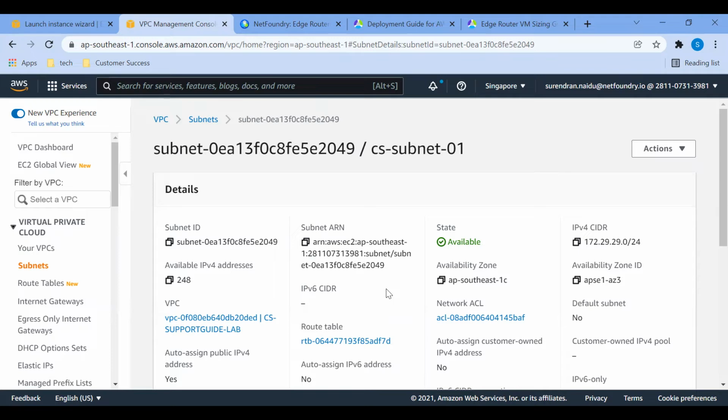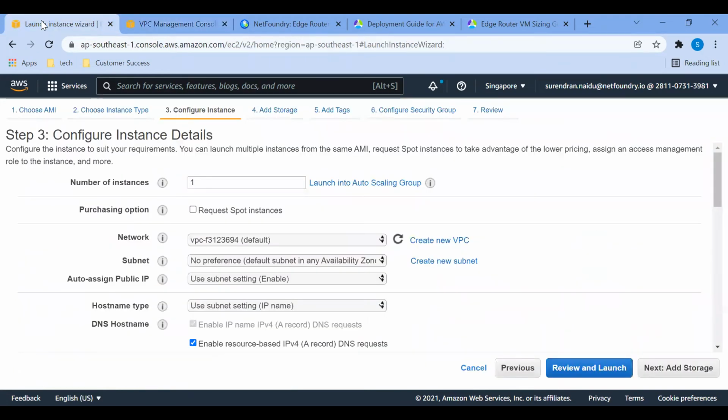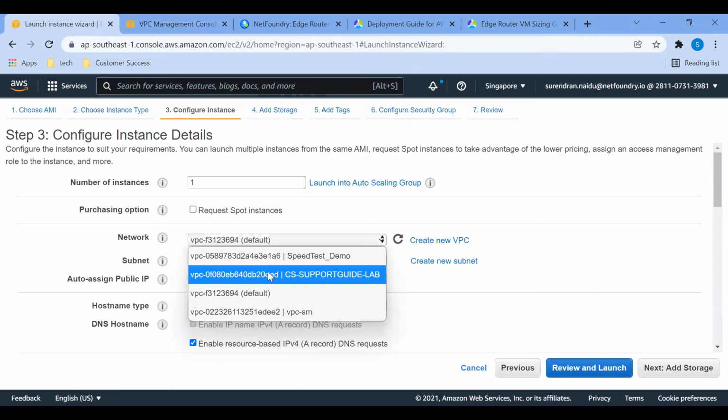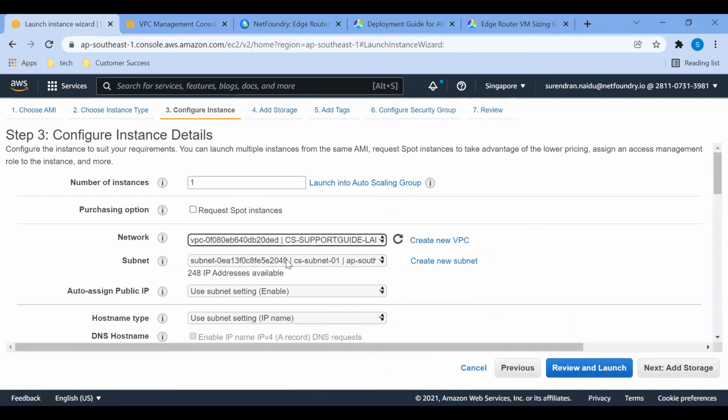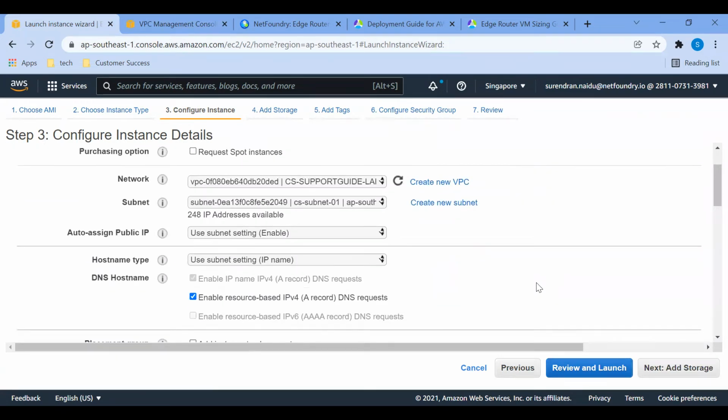There are two methods as described in the support guide. You could either register the edge router via a NAT gateway or an internet gateway. In this lab, we're going to show you how to register the NetFoundry edge router in a public subnet using an internet gateway. Going back to the configuration details, I'm going to select the VPC that we have created for this lab, and the subnet is already pre-selected. Please make sure to leave it as auto assign public IP enabled so that you get an IP assigned for the edge router.